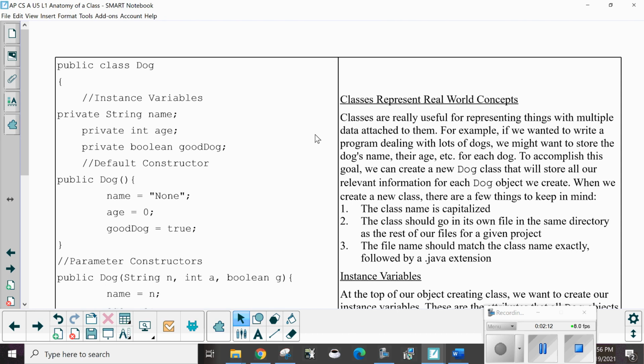The class name is capitalized. See? Public class Dog. Dog is capitalized. The class should go in its own file in the same directory. So we save a class in its very own file, but it's in the same directory with the program or programs that we're running that are within our project. The file name should match the class name exactly, followed by a .java extension. Okay, so Dog.java.